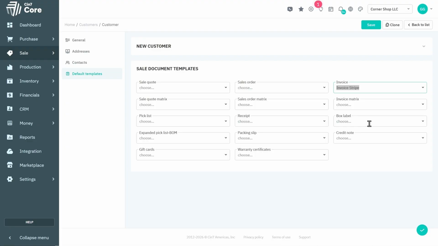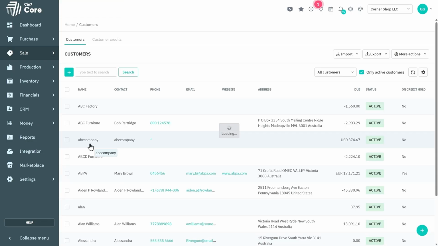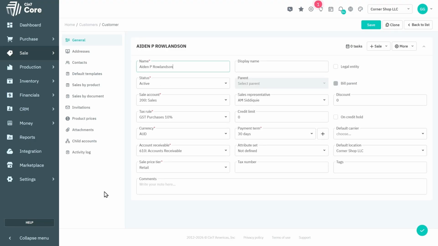Now let's explore an existing customer record. Navigate to Sales and under Search, select Customers. Then click on a customer to open their profile. On the left side of the screen, you'll find tabs with additional customer records.